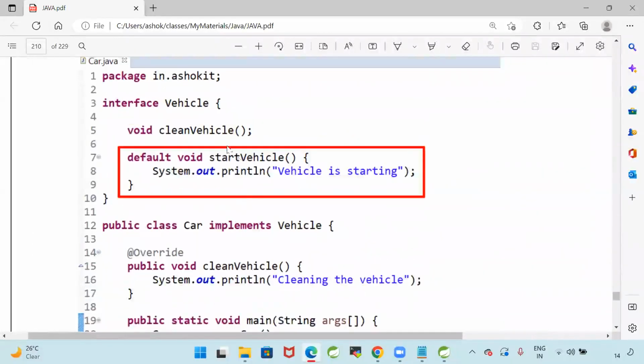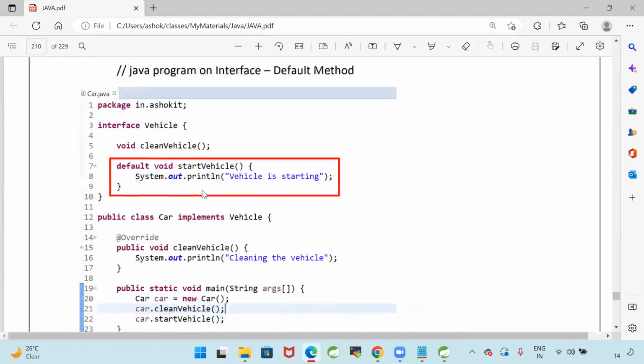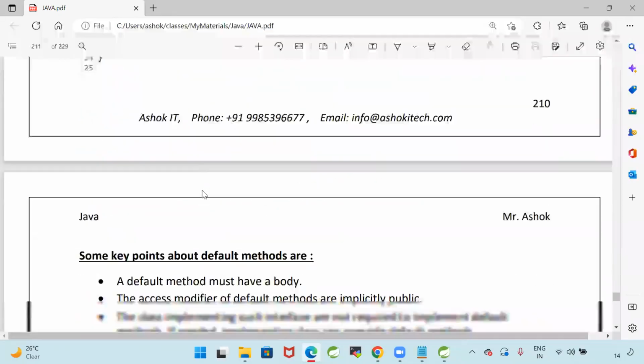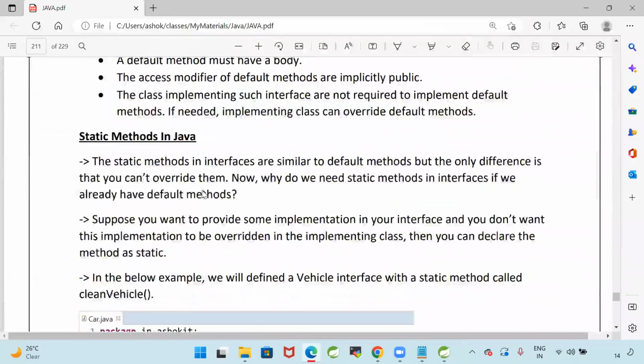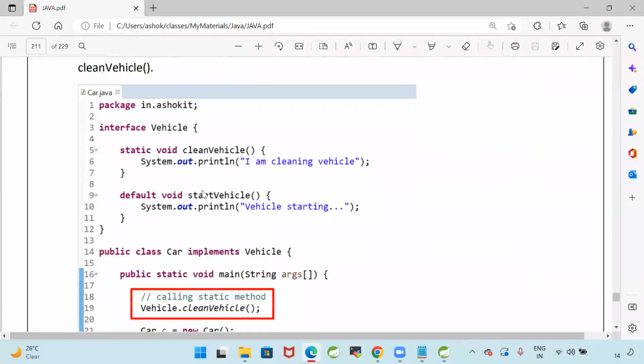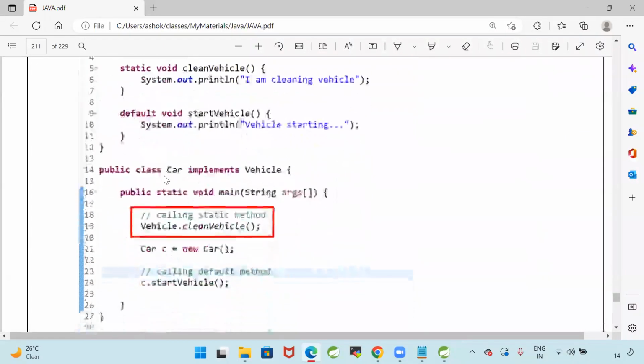I have taken interface Vehicle. Inside that, cleanVehicle is the abstract method. startVehicle is a concrete method. From Java 8, in the interface, you can write a concrete method also. But that method should be either default or static. In the Java 8 concepts, we are going to understand that part. Similarly, we can write a static method also in the interface with the body. Default method, static method I am writing in the interface.